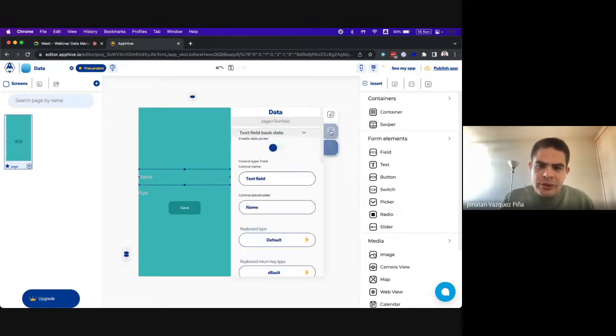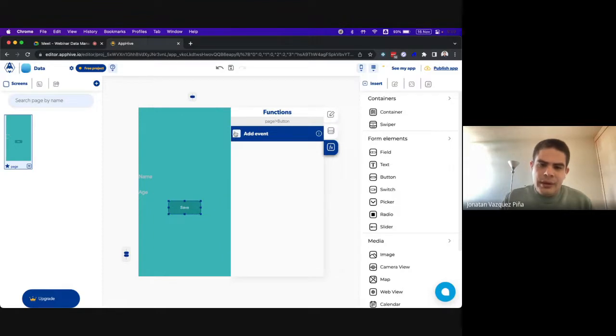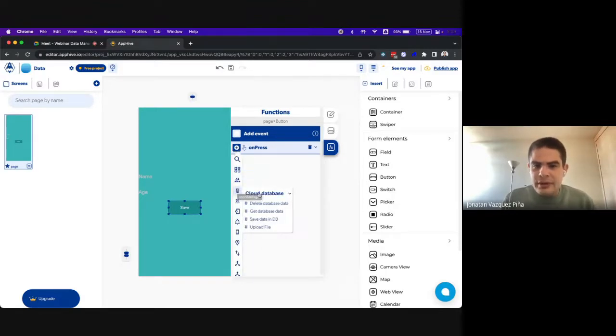So the first thing is to remember that we can change the name of the controls on the page to make it easy to identify them inside the application. So I can rename this as name and this as age. The control name is different than the placeholder. So we have this button to save this data, and we need to add an event when we press this button. And the first place where we can save this data is on the cloud database.